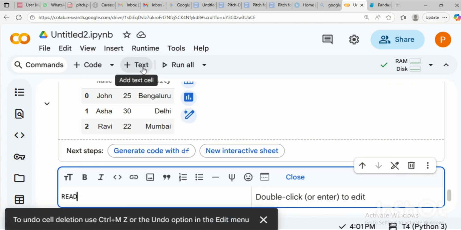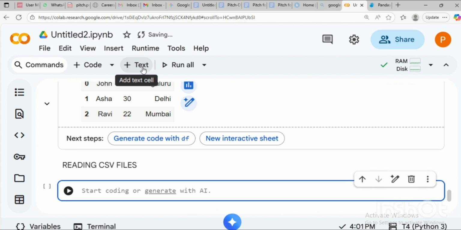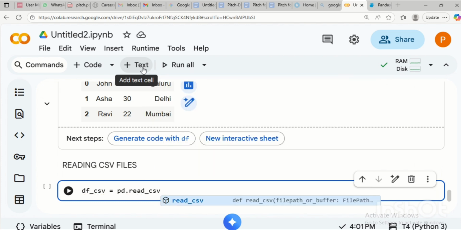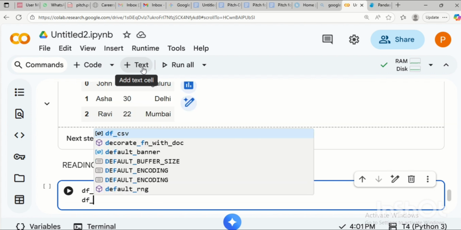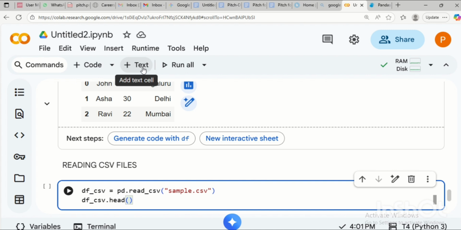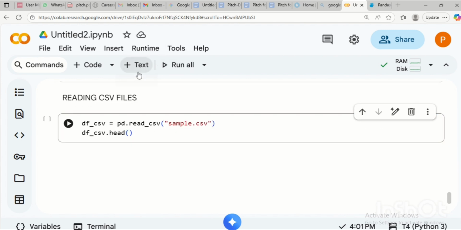Now, moving ahead, reading CSV files. Now, let's look at something you'll do all the time, reading files. Most data sets come in CSV format. With read_csv, pandas loads your entire data set into a DataFrame. I'm using head to print only the first 5 rows. This is super useful when you're working with large data sets.